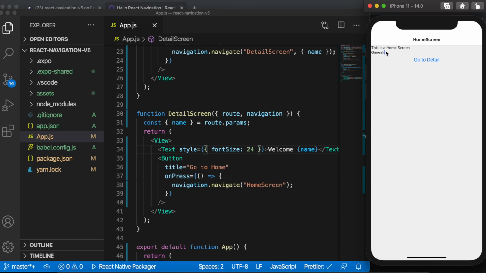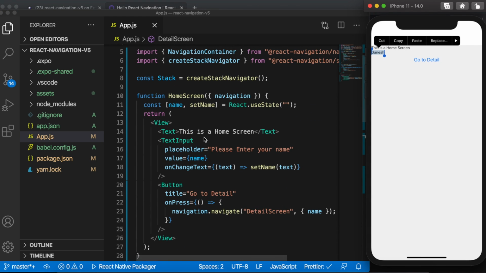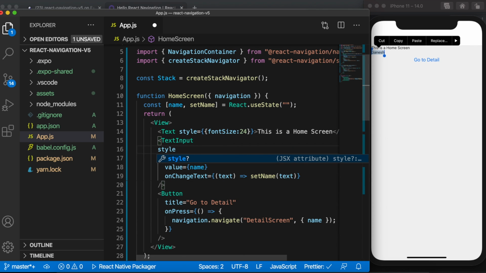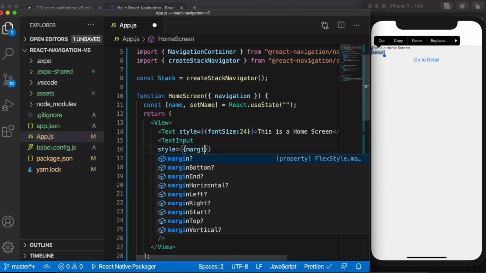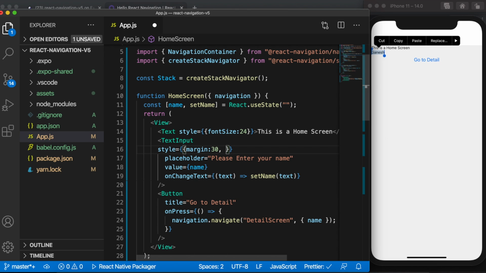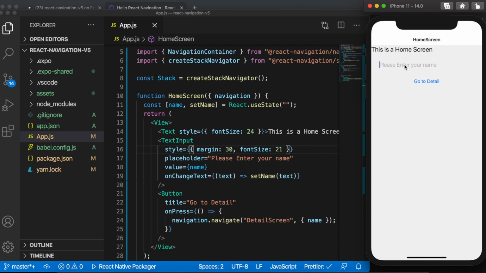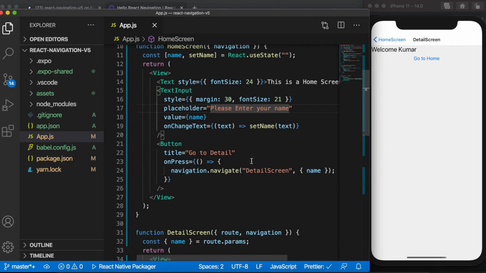Go to home and let us add some style over here, a margin, and let's increase the font size. Let me clear the name and let us give a new name, and we'll see whether it is updating dynamically. Kumar, go to detail, we can see welcome Kumar. Perfect.